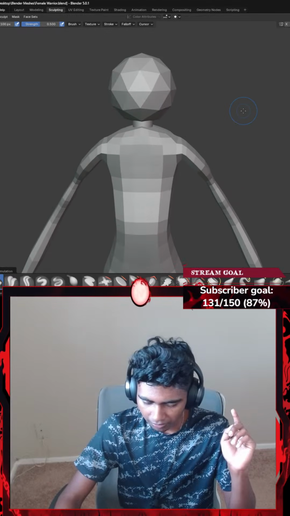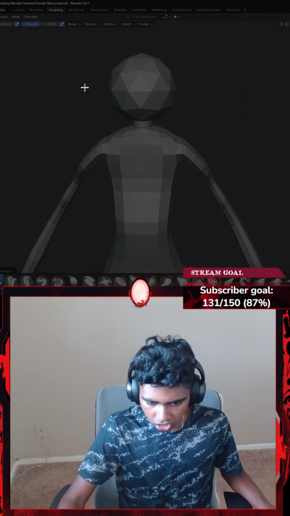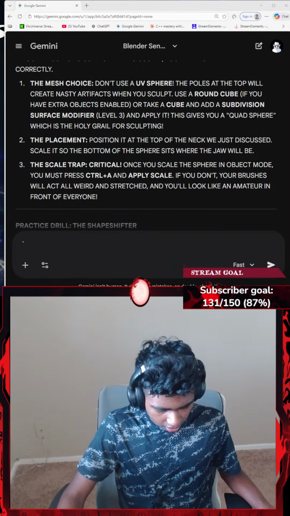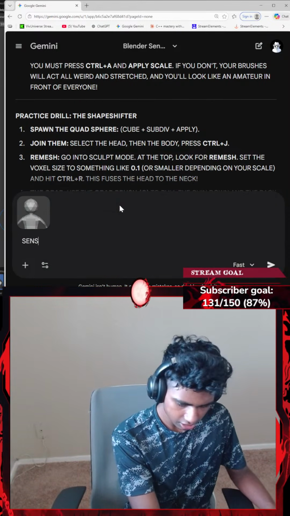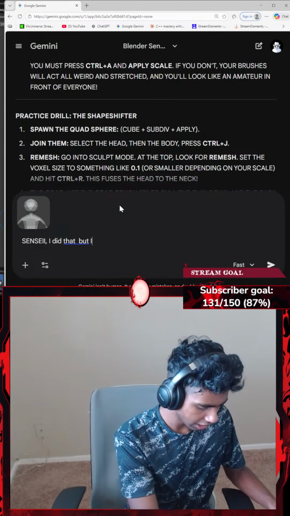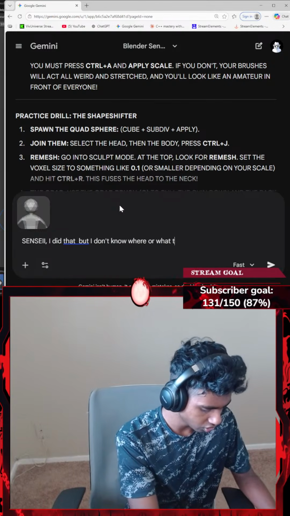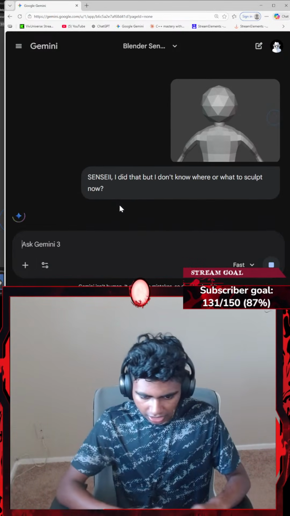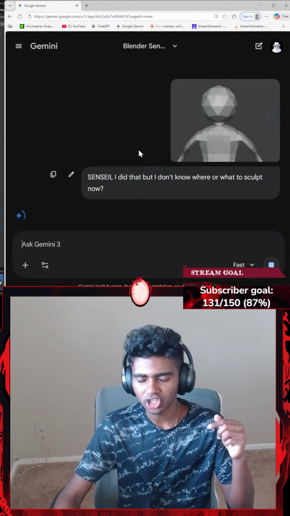Let's go to sculpting. Now, if I were to sculpt this, how would I sculpt it? Let me go with Windows Shift S, take a screenshot, and then open Gemini here, paste it, and say something like, Sensei, I did that, but I don't know where or what to sculpt now? Okay, let's see. That's it. Actually, I think I'm jogging some memory up.